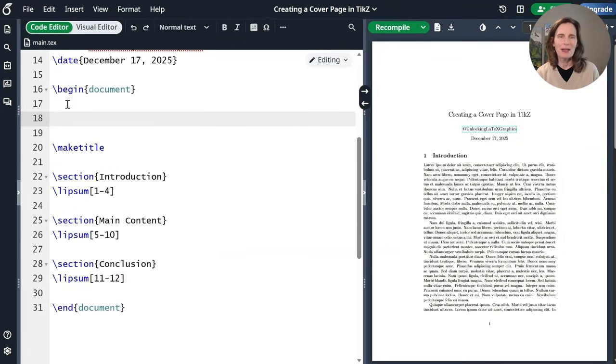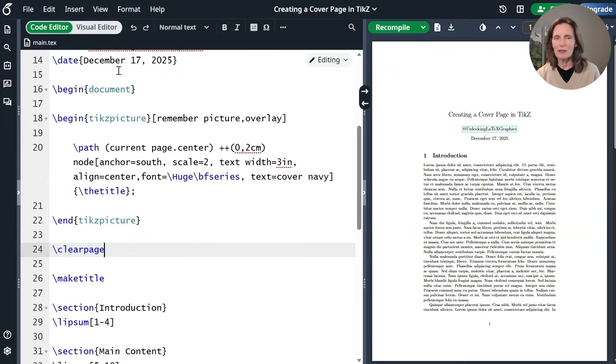Now I want to add a cover page to this document before the \maketitle command. I create a TikZ picture environment with the options remember picture and overlay. This allows me to position elements relative to the page. Next, I add a node containing the title text. I position it relative to the current page.center, so that's the center of the page. Then I move it up 2 centimeters. I set the anchor to south so that the bottom of the text is at that position.